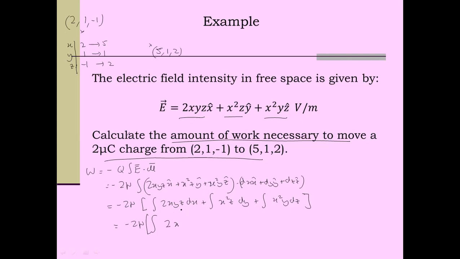Okay, let's have a look here. Regarding this point, if we move from 2 1 negative 1 to 5 1 2, it can be said that we can move initially from 2 1 negative 1 to the point of 5 1 negative 1. That should be the first path taken, because we have defined previously that the work does not depend on the path taken. So what we did here is that we are moving in the x range first, in which we make y and z a constant value.